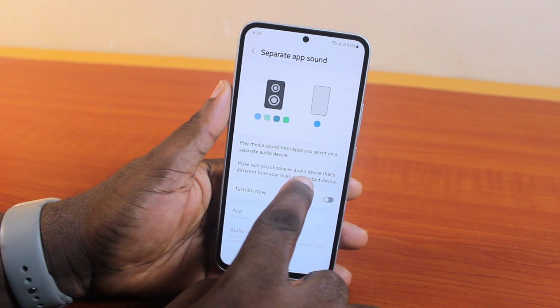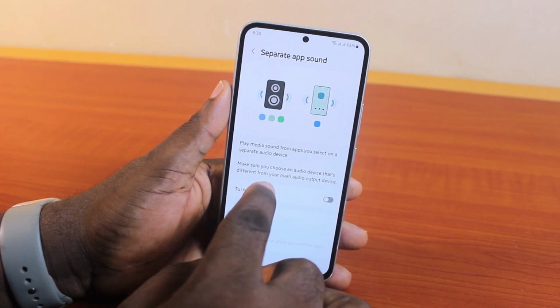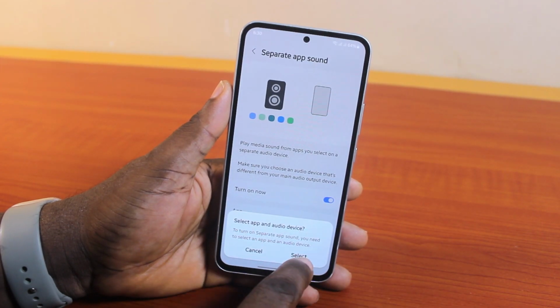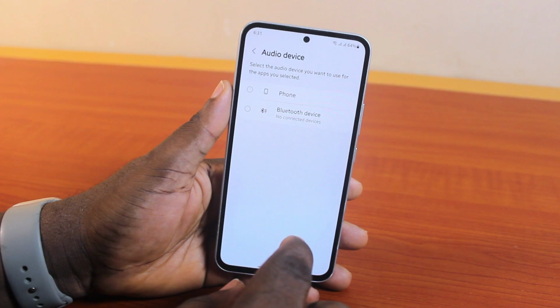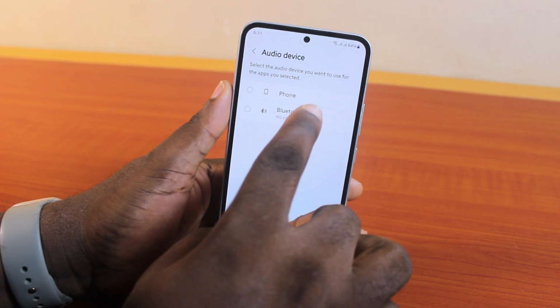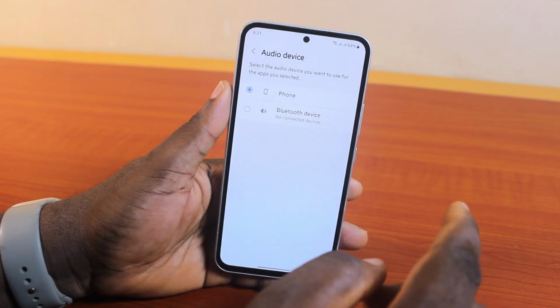Make sure you choose an audio device that is different from your main audio output device. Now to turn on separate app sound, just toggle this on. Then you should see select an app and audio device. Then here, select the other device you want to use for the selected apps. So here, if you have a Bluetooth device connected, select Bluetooth or choose phone.